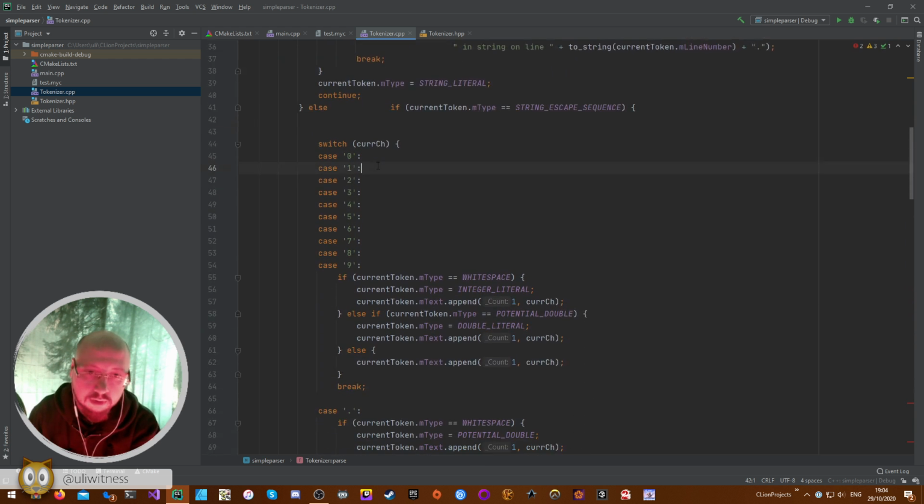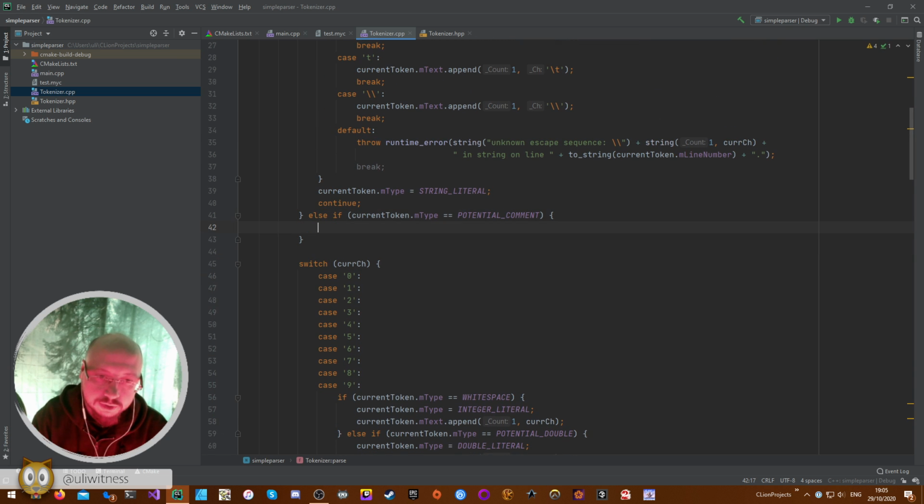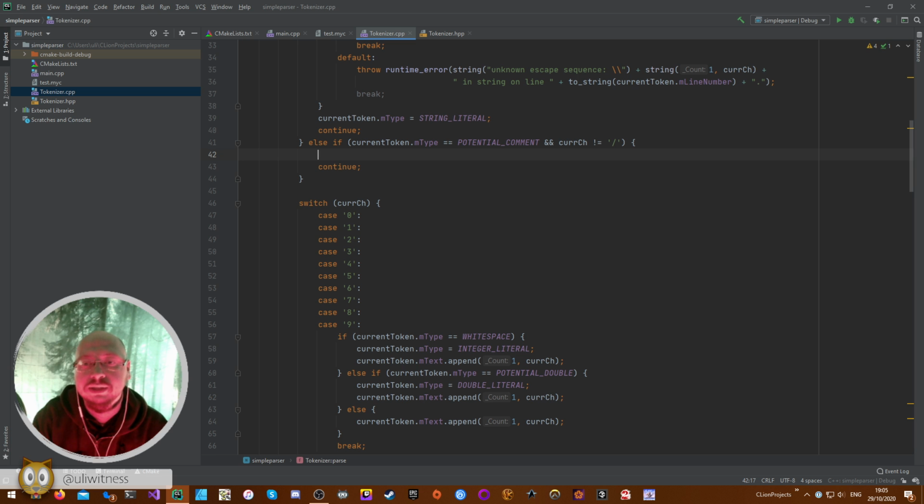Else if current token type equals potential comment. Okay, and now potential comment and cur character not slash, then that's obviously a character. So what we do in this case is then it's just a slash operator. We've already ended the token, so current token type equals operator, and now the single slash is already in there, so that's fine.